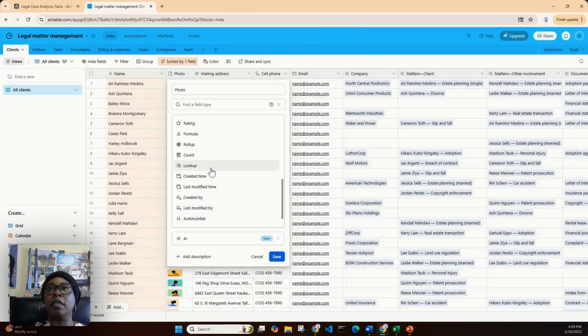The lookup is for you to look up a specific item or field in a linked record. And I will show that in another video as well. Created time just shows the time that a record was created, when it was modified, who created it, and who modified it. And that's a good way to track information for accountability purposes. The auto number is good too. And I believe, is this auto number?